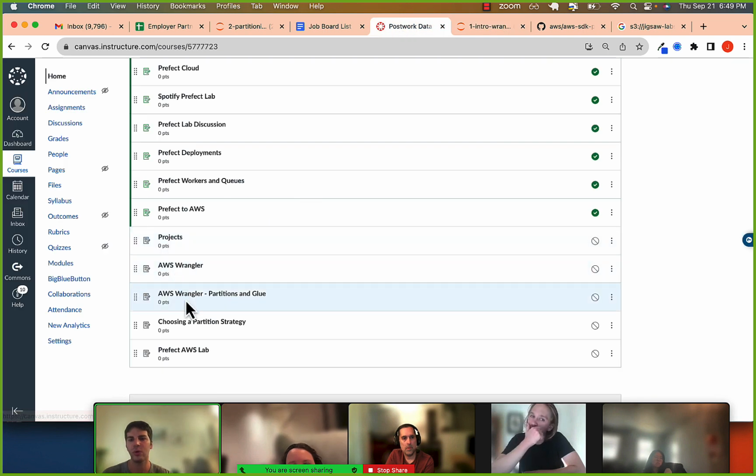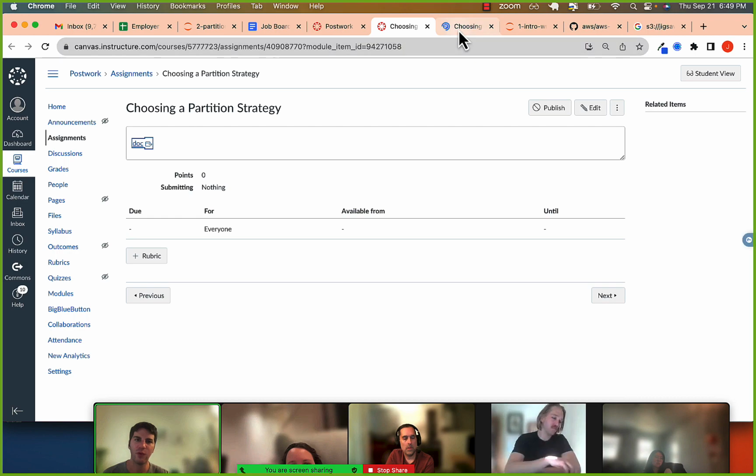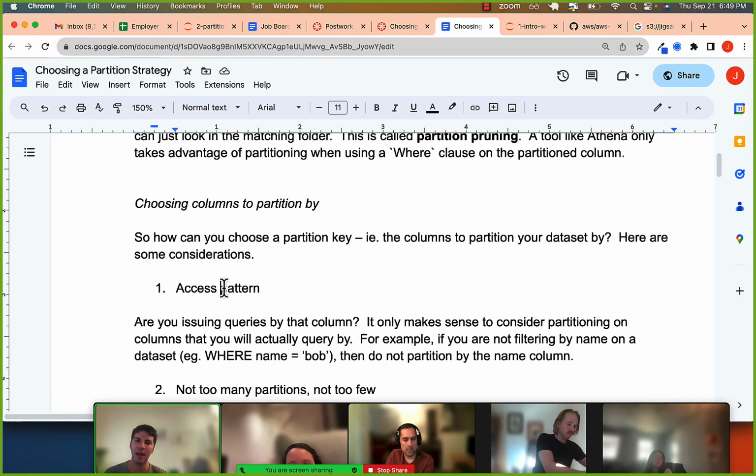To talk through is choosing a partition strategy. For that, the main thing is access pattern. By access pattern, we mean what are you going to be filtering by? Which column are you going to be filtering by? Because that's how these query engines can take advantage of partitioning. So if you're not filtering by that year column, you shouldn't use it as your partition strategy. It's not going to help you out.